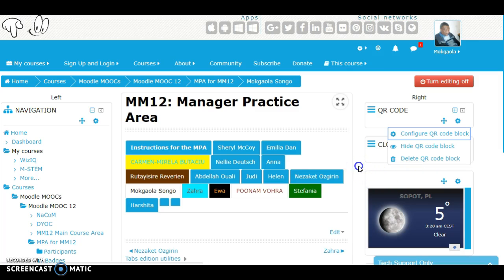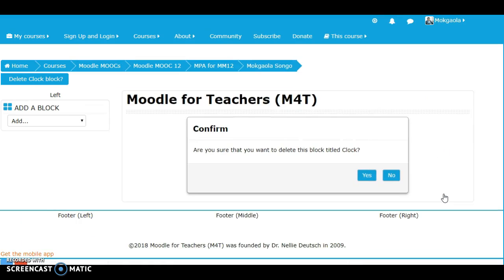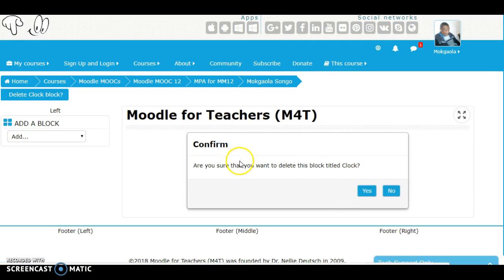Okay, I'm not going to delete the QR block. I want to delete the block that I've put in, the clock block, from the screen. Then we have to confirm that we are deleting the block. Are you sure that you want to delete the block on the clock? Then I'll say yes to confirm that.